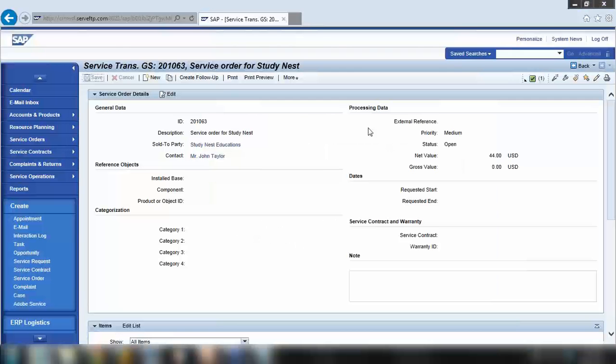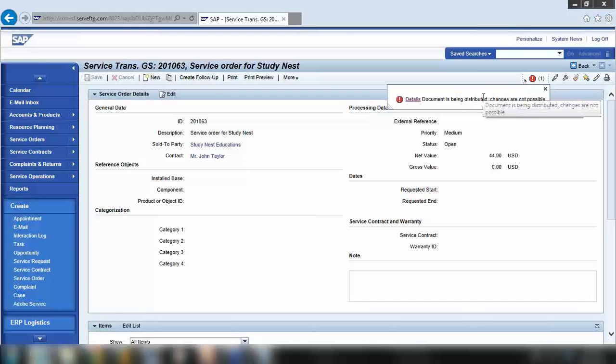So I have created this order, and I want to assign it to a service technician. Let me click on edit. Oh, there's an error. Okay, I know what that error is. What I'll do is copy this order and create the same one. I'll tell you why in a minute.